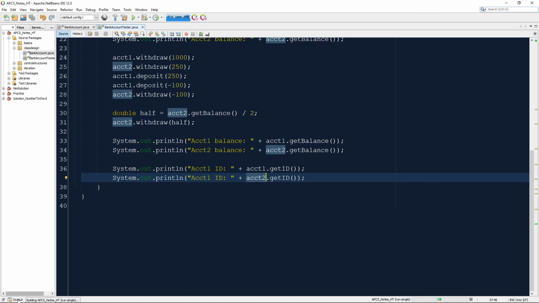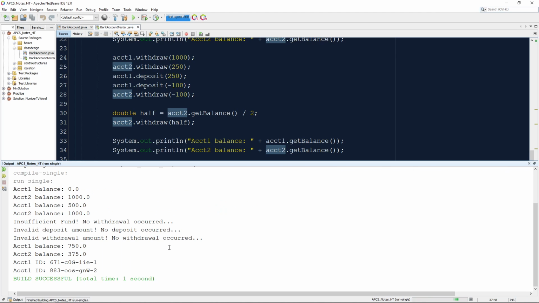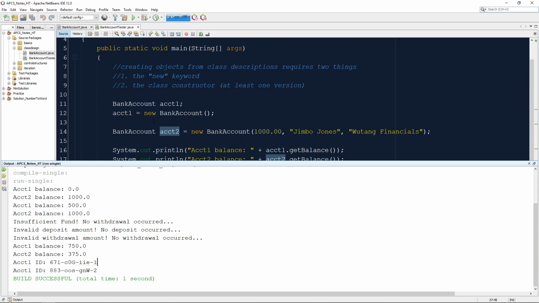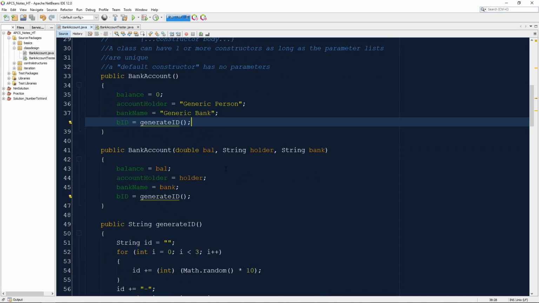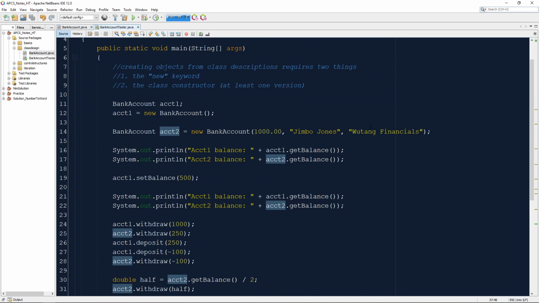So we'll run it. We should compile our code, and then there it is. So 671, COG, and IIE, and then 1. And again, these letters are from their input, and so for the default constructor account 1, it's from generic person and generic bank. And then from this one, in our example, it was Jimbo Jones and then Wu-Tang Financial.